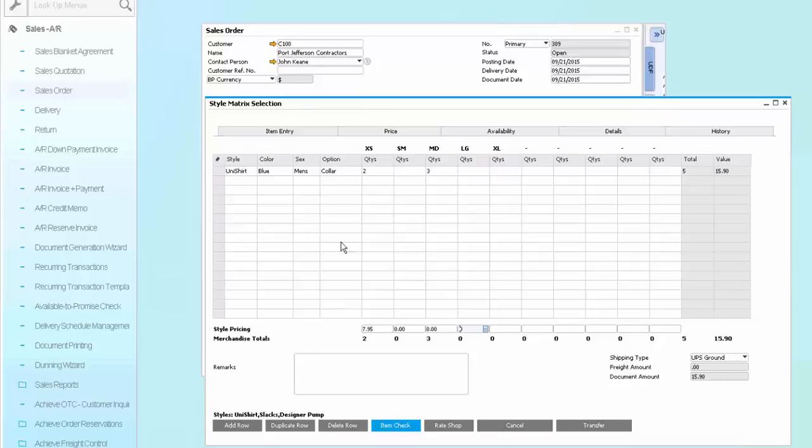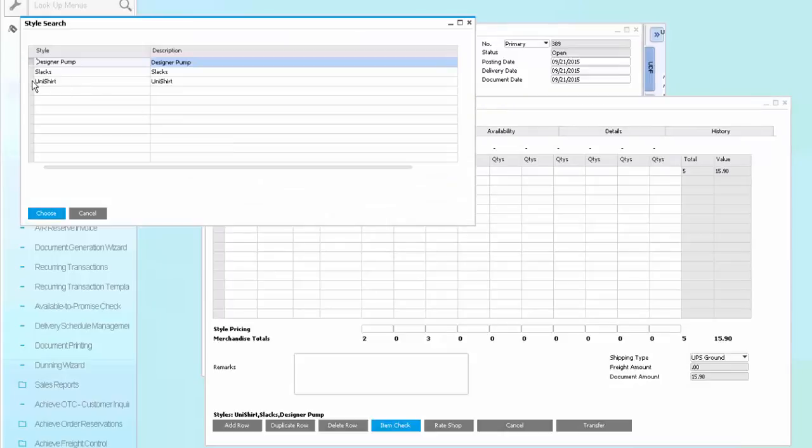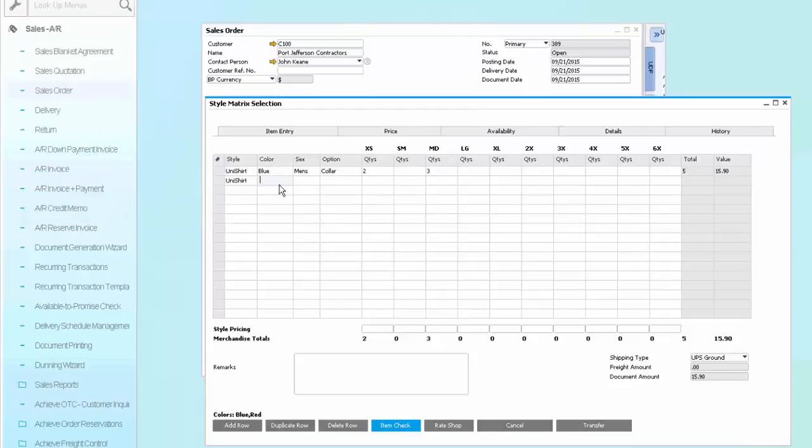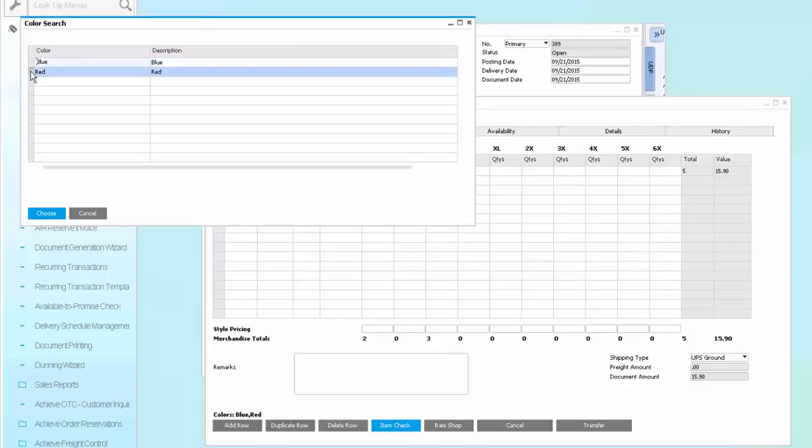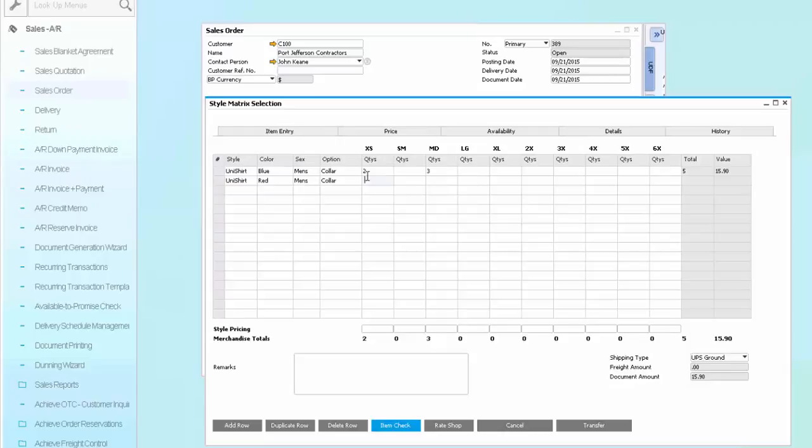If I hit down arrow or hit add new row, it will allow me to go and enter additional style. So for example, I could come again and choose to select a shirt, allowing me to change my options, such as, in this case, I'm going to choose that I want a red shirt. Notice that when I choose the red shirt, since the red shirt is more popular, the number and display of the styles changes.